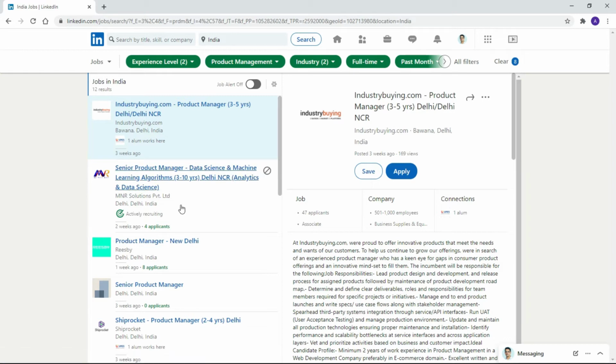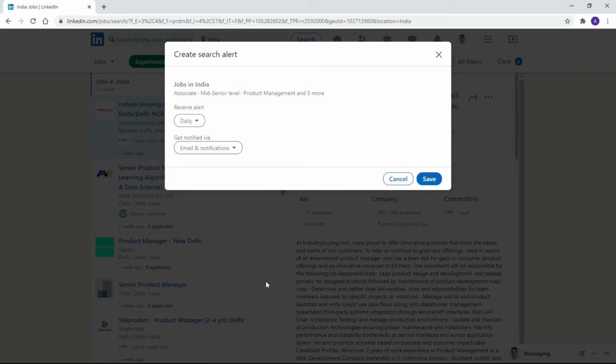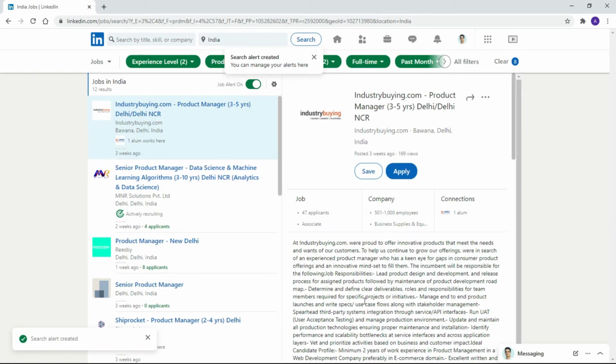Now I can directly click on the option on the top. It says job alert off, so I click on the option, and then from here I can see whether I want this notification daily or weekly. In this case I will select daily, and then how I want to get notified, right? Either by emails or by LinkedIn notifications. I can select both options together and then just save it. So this is one job alert I have saved in my LinkedIn profile based on the filters which I created.